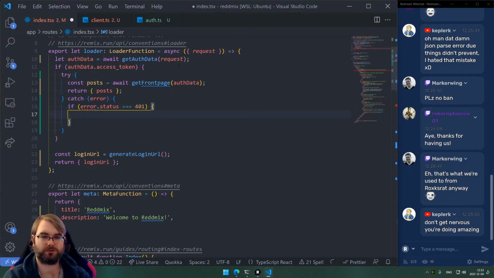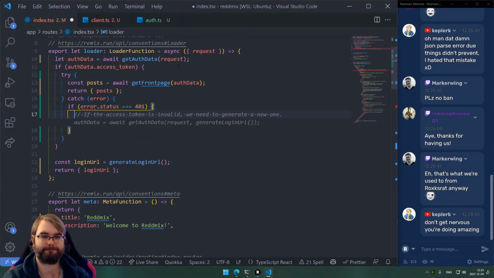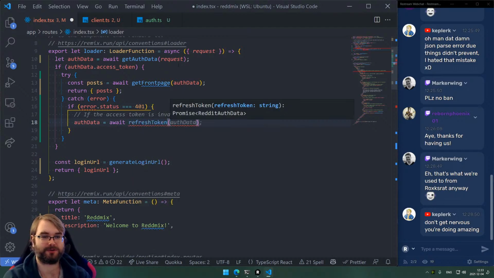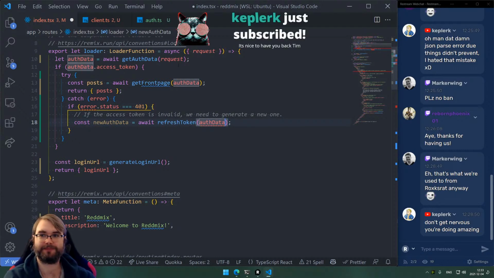So what we wanna do is, yep, okay, well, not quite there, but that's close enough, I guess. Refresh token, right? So we are gonna give it auth data. Let's call it new auth data just to separate them basically.